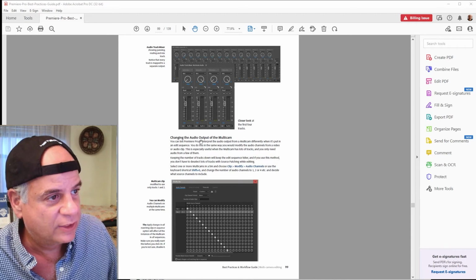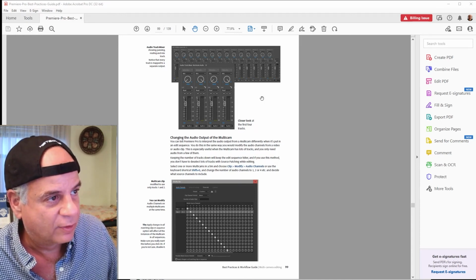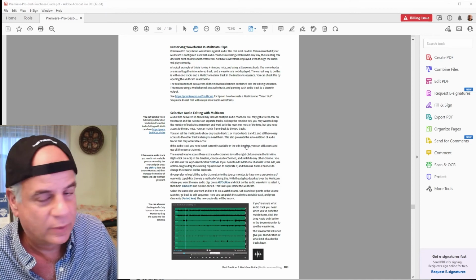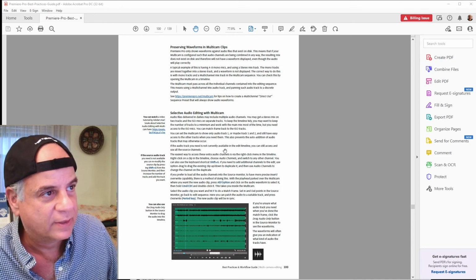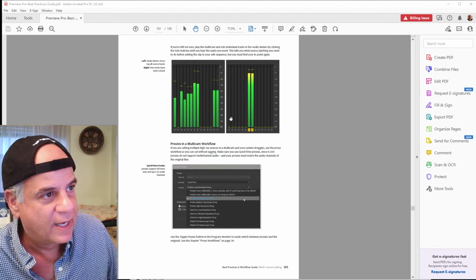Audio stuff, changing the audio output of the multicam. We talked about that a little bit before, about how to deal with audio when you're dealing with multicam footage. Selective audio editing with multicam, different audio tracks.